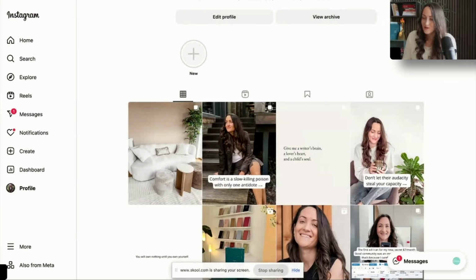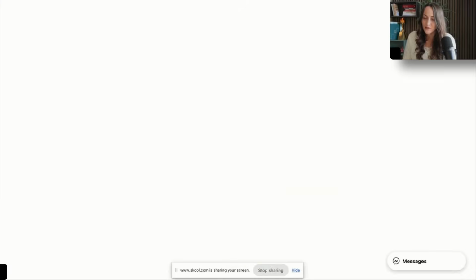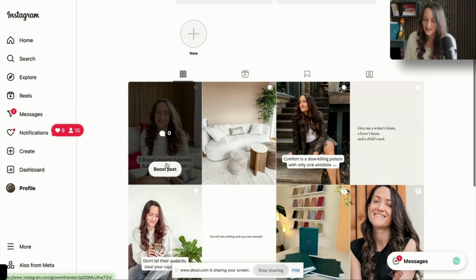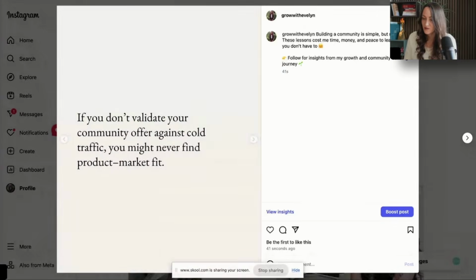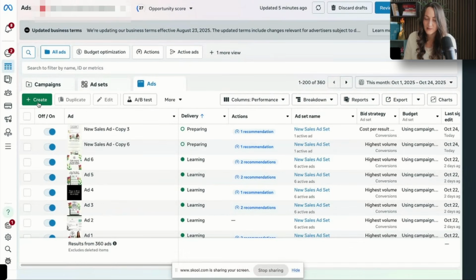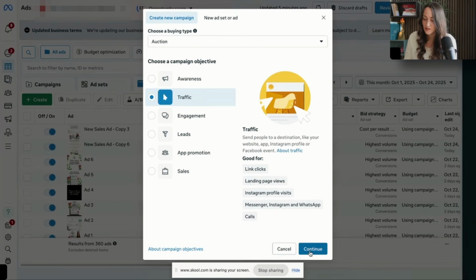And now I just pasted the text in here and I posted. And now we can already head to the ads manager. So now we've created this post on Instagram. I quickly refresh to see if it's there. Yes, free brutal lessons. There you go. Now I can go to my ads manager, create traffic, continue.